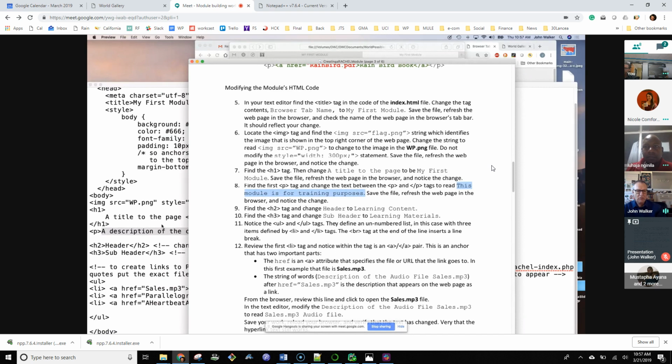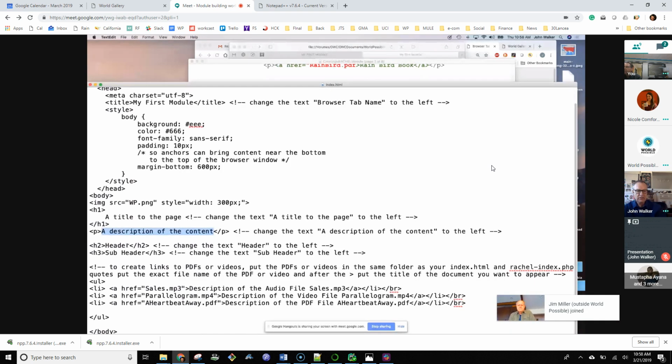Okay. Now, number 9, we're going to change the text header to "learning content." So right here, this H2, header 2, we're going to change where it says header. I'd like you to change it to "learning content." Just go through the steps.